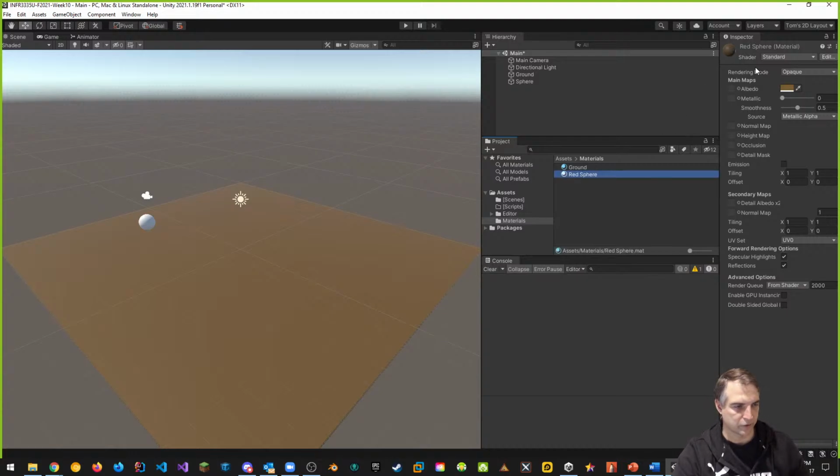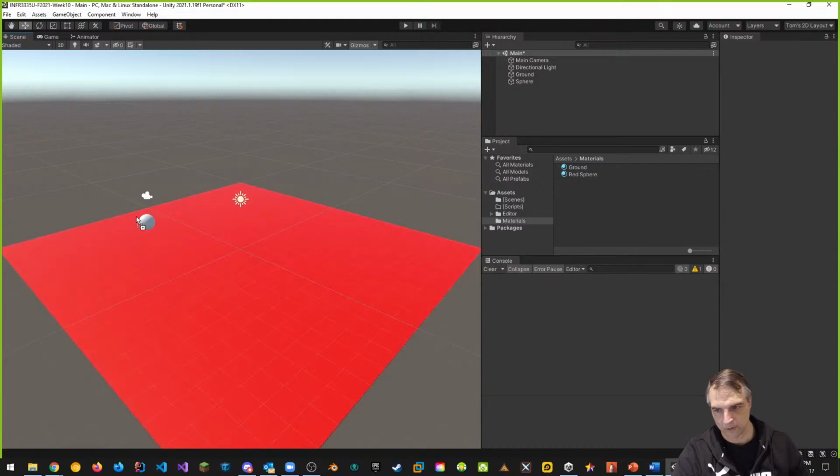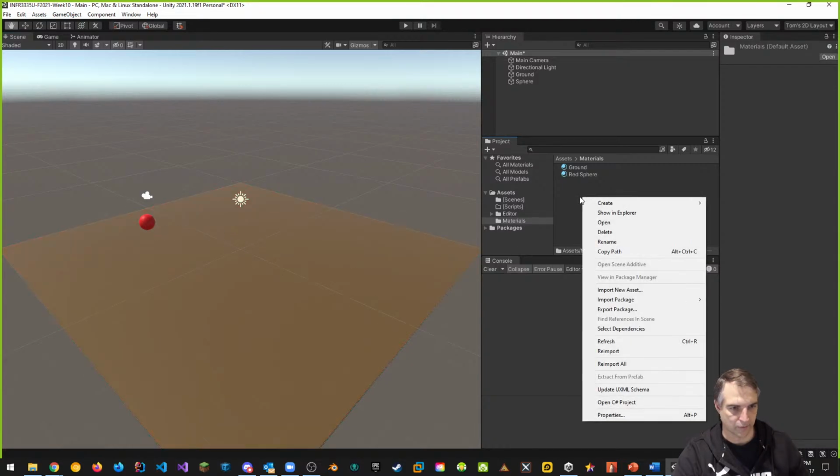And the red sphere will just be all red. Again, we want something to start with. That's why I'm doing this, not because I want to waste your time by any means. All right, so here's my red sphere, and we'll make a green sphere material as well.